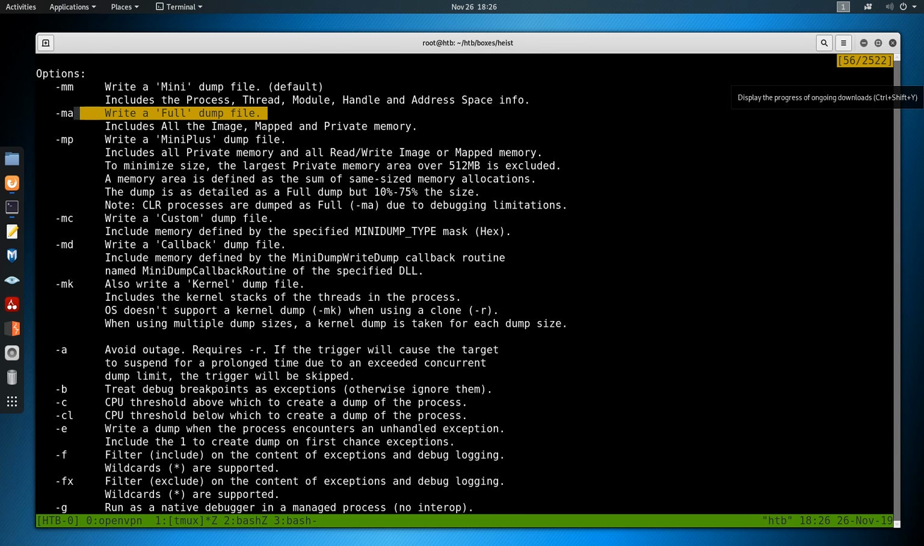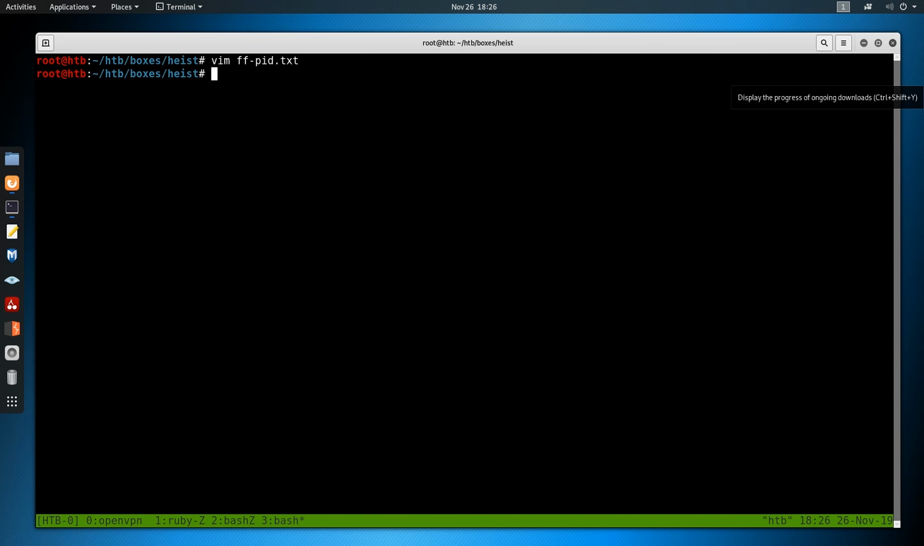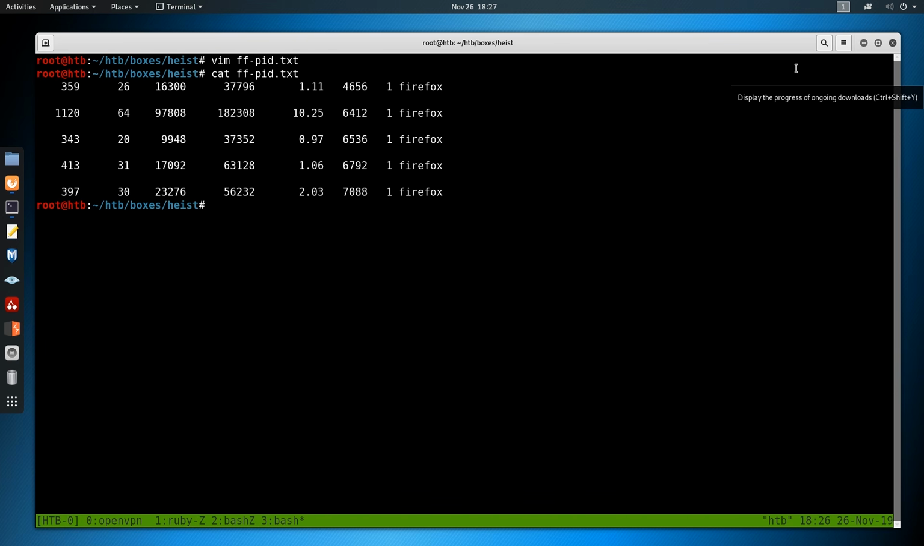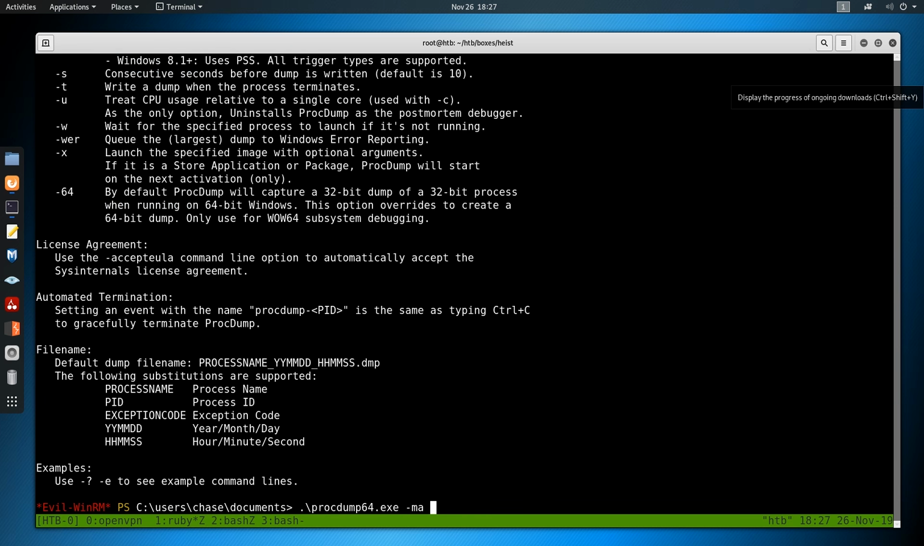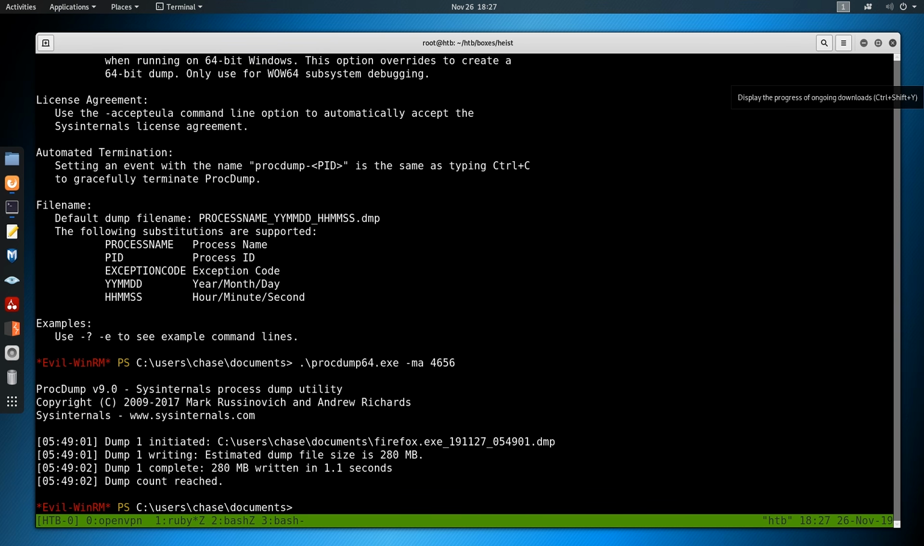We want to do the -ma flag to write a full dump file. So we'll do procdump64.exe -ma and the Firefox PID. We'll do 4656 first. And notice we didn't have to do the accept EULA flag.